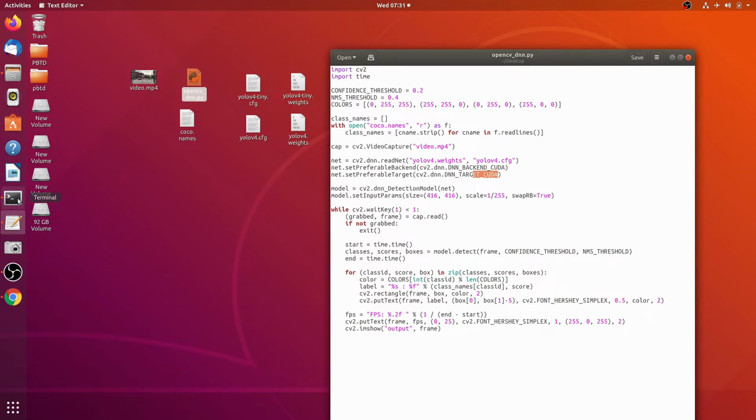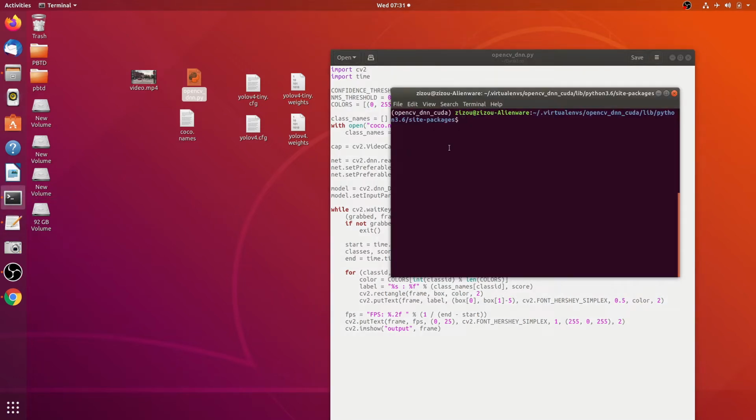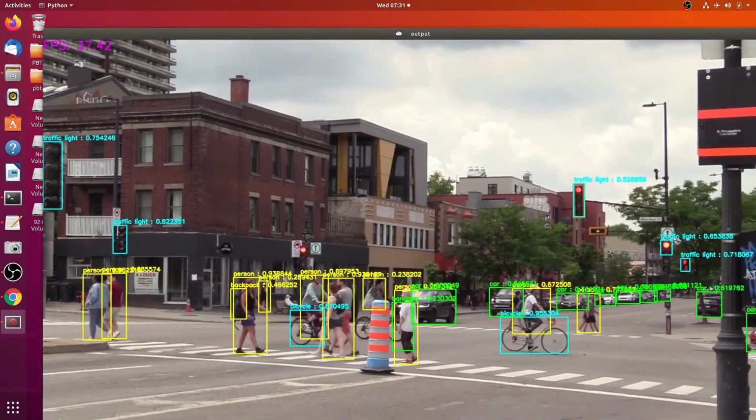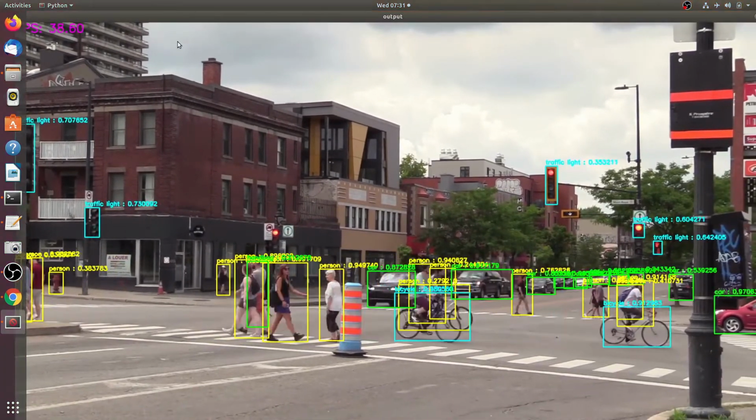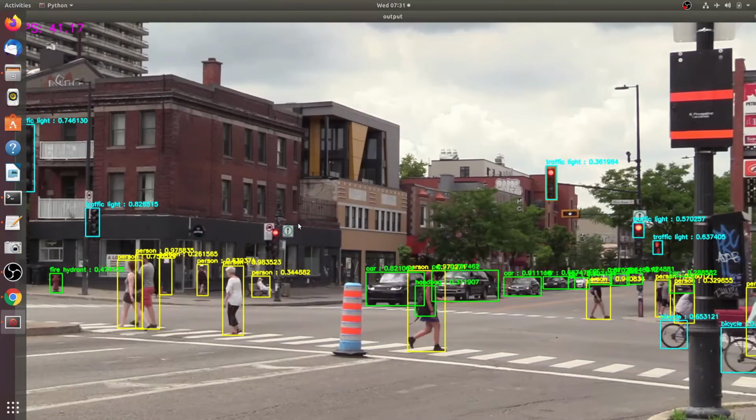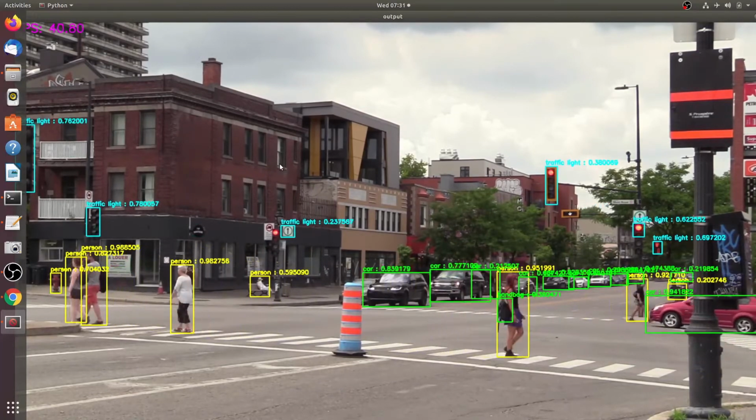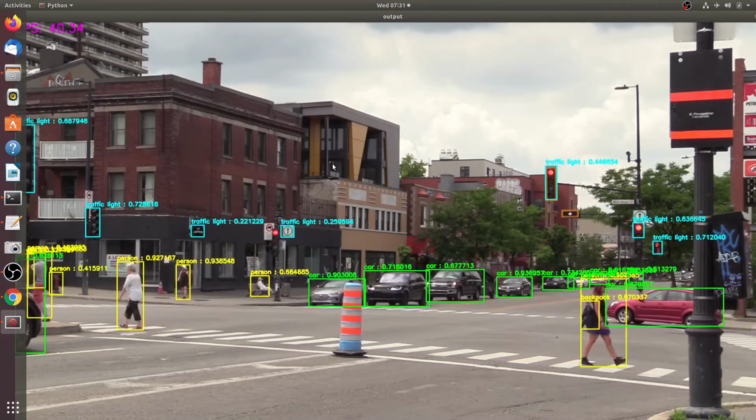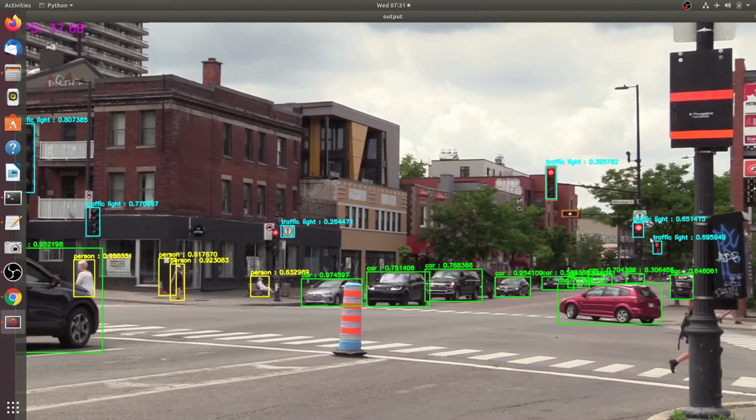Now we will run this Python script from this virtual environment where we installed the OpenCV-DNN-CUDA module. Go to desktop, Python. As you can see, the FPS for this is around 35 to 40, which is quite good. This is YOLOv4 weights, which are quite heavy. Obviously the accuracy is much better for this, as you can see.